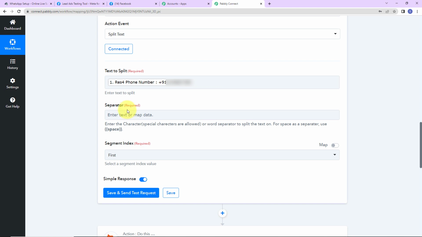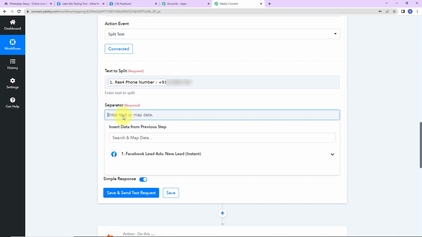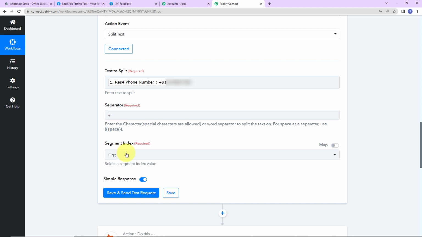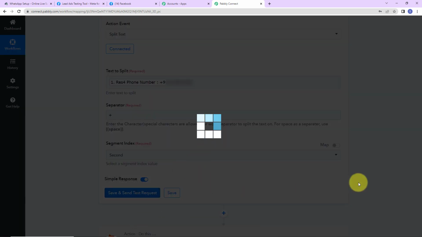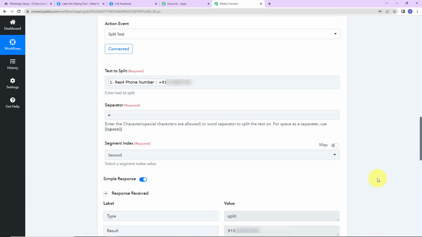The next thing that we have here is separator. So what is going to be our separator? The plus sign. So here I'm going to enter the plus sign, and then which segment do I want? So I want the number which is after the plus sign. So I'm going to mention second. Let's click on save and send test request. And here we can see that I have received the number without the plus sign but with the country code.